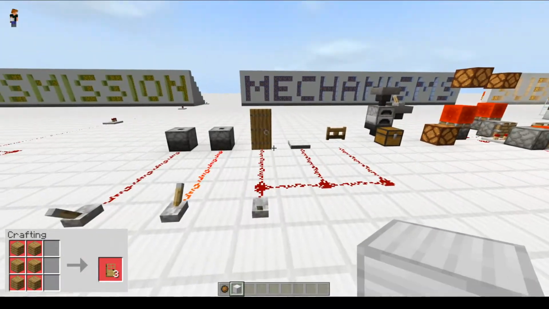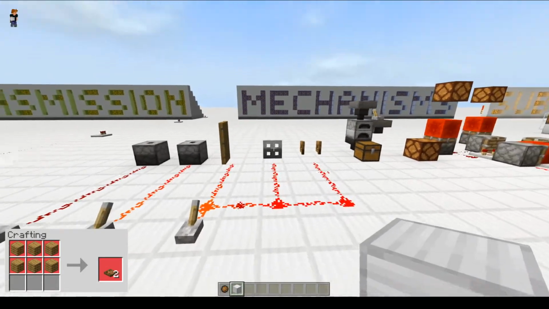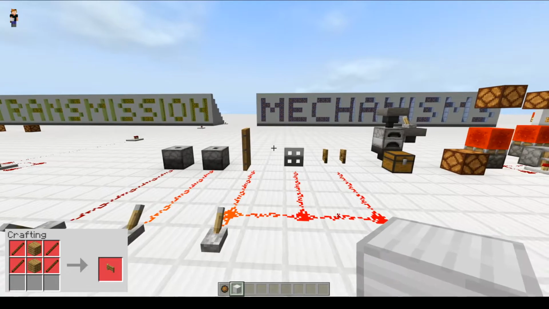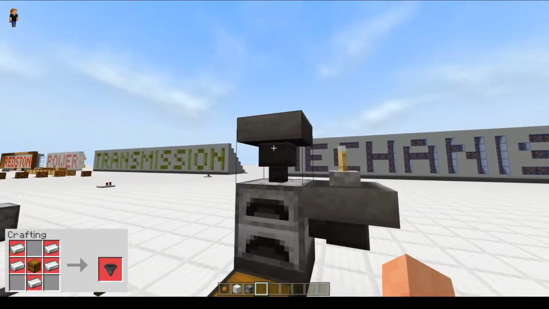Next, we have the simplest of mechanisms. Yep, it's doors. Redstone can open doors, trap doors, fence gates, all the different variants of them. It can open anything. Next, we've got the hopper, which you can see I've got 3 of them hooked up to this furnace right here.